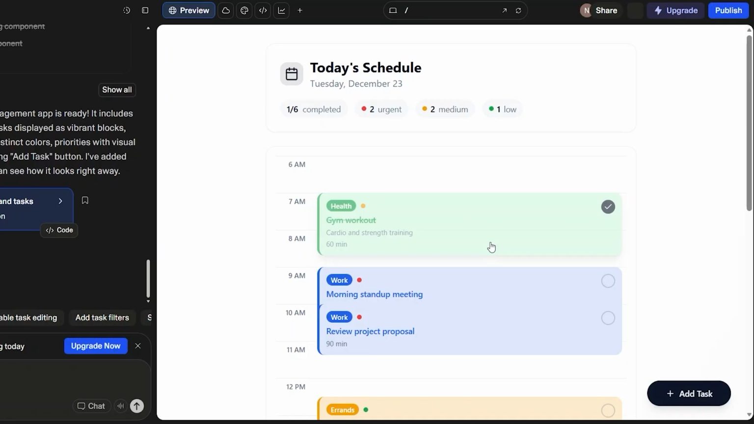Now, some tasks also have been added, like it says over here. I've added simple tasks so you can see how it looks right away. So some tasks have been added here so that we can view exactly what it looks like. There's the title, today's schedule, the date is there, and then you also have these tiny little boxes over here, which have, I guess, a brief summary of how many tasks have been completed out of 6. 2 of those were urgent, 2 are medium, and 1 is low.